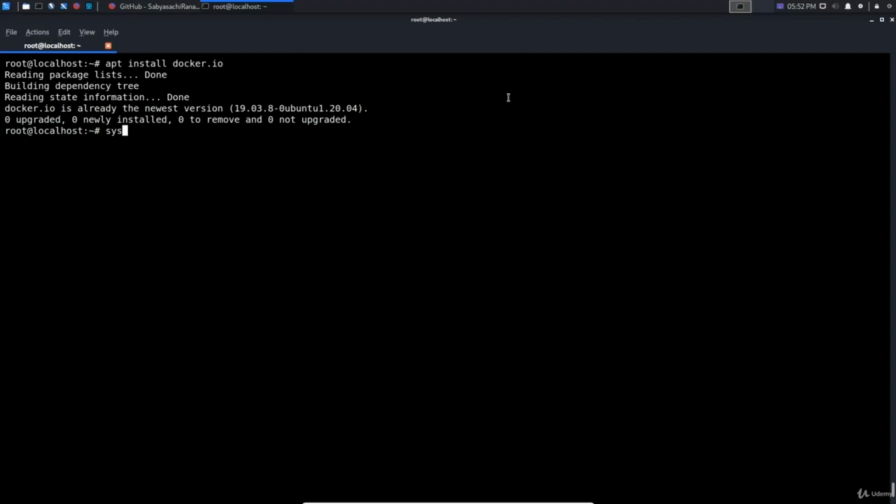The second thing we need to do is enable the Docker service. So I'm going to say systemctl enable docker, and that's going to ensure that the Docker service will run on startup, and then I can start the service here. So, start docker.